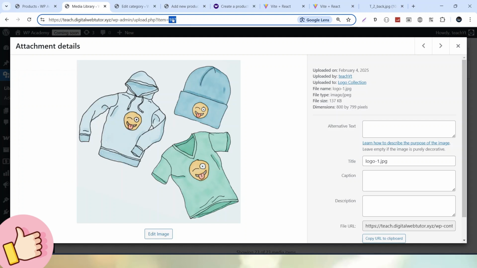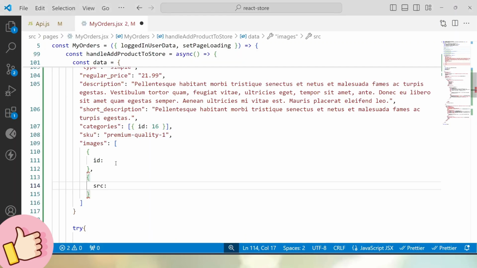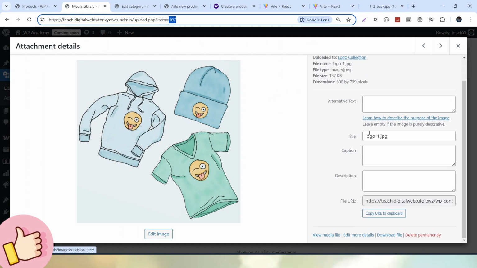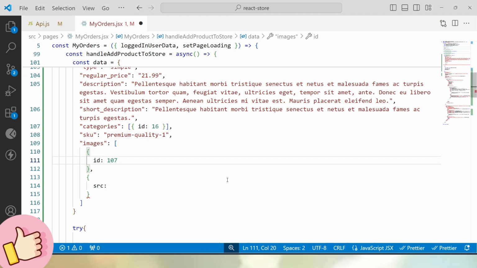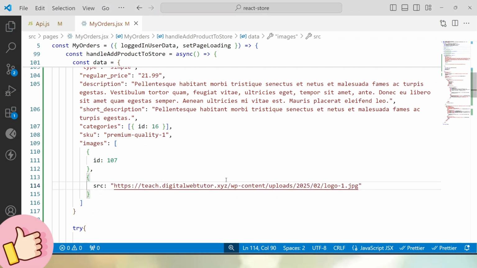So for example, I want to use this image for our product. So simply let's copy this 107, pass it here, and we want the source URL. So in this case, if I scroll down, here we have the file URL. Let's copy URL to clipboard, copy it, and then into this src, let's pass that image URL. So the image has also been fixed.